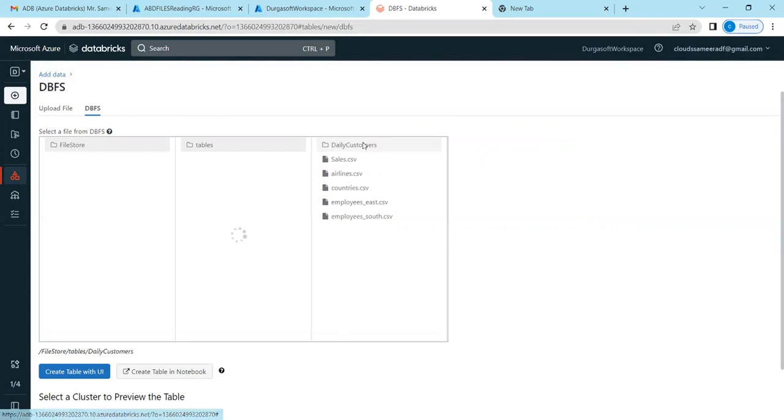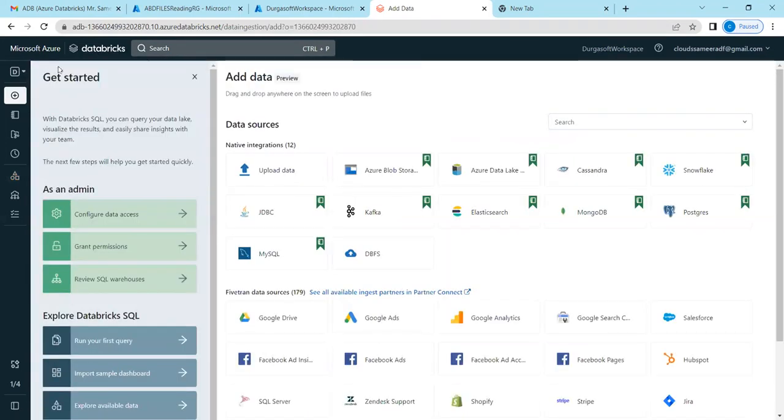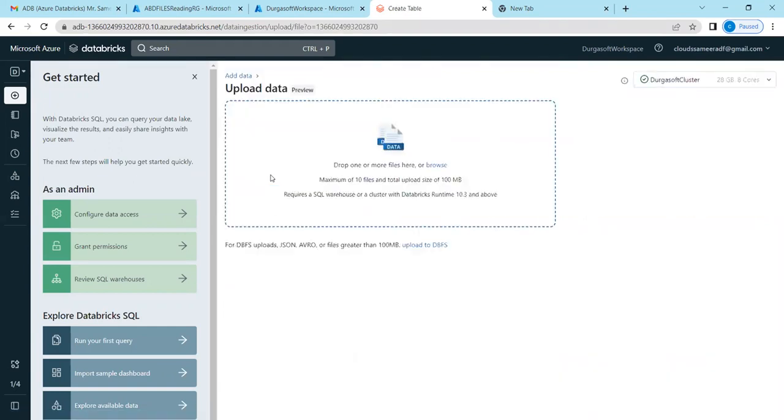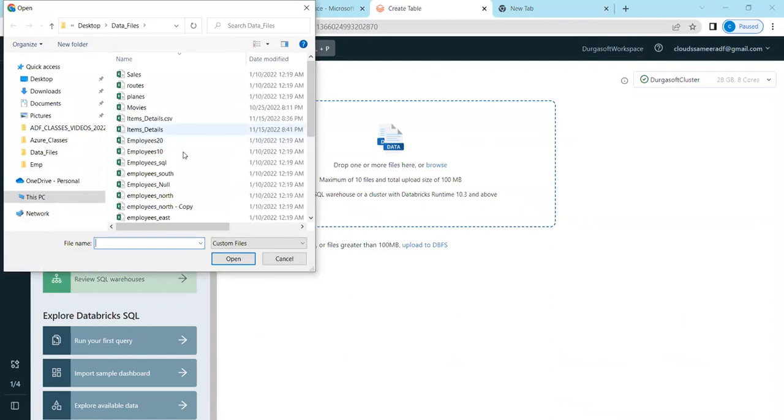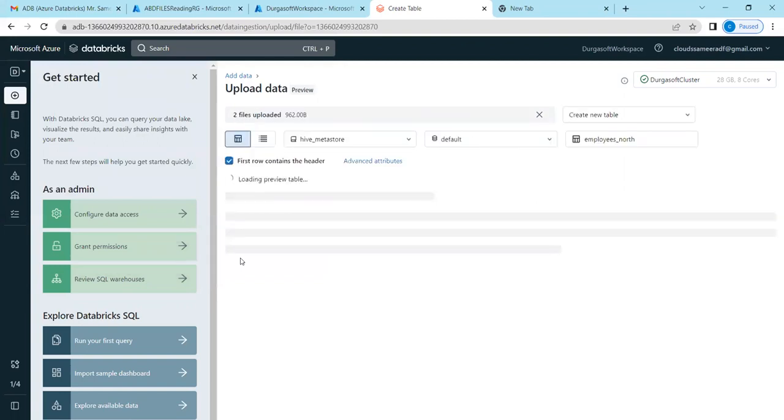Just a minute, because actually I have to get the files here. Okay, now I'll do add data, upload data. What are the files I wanted? Employees East and employees North. Okay, uploaded, 2 files uploaded now.